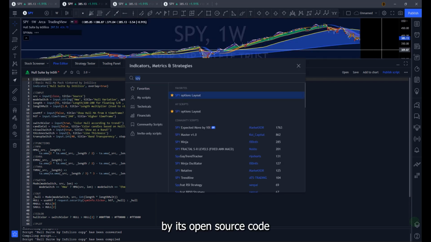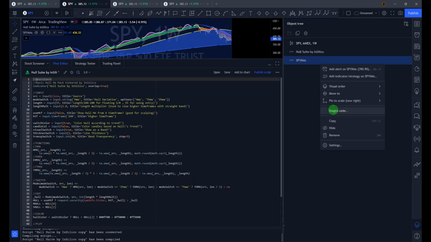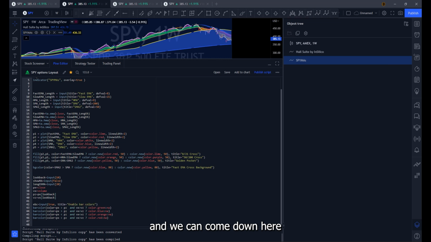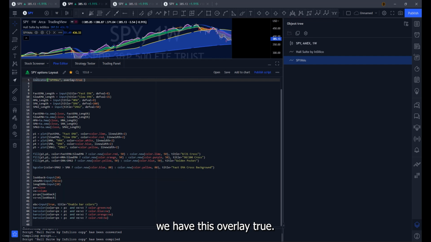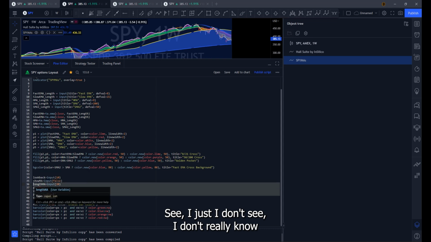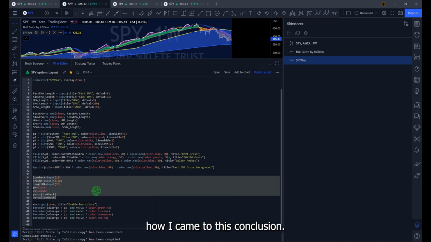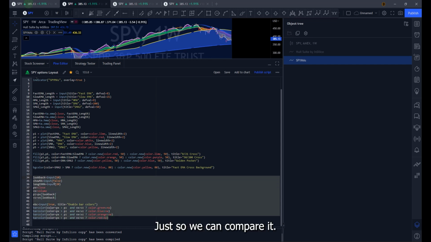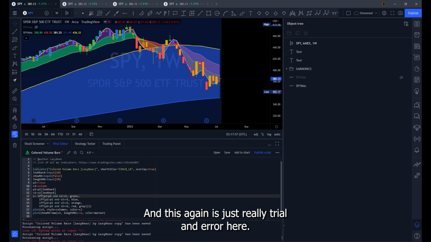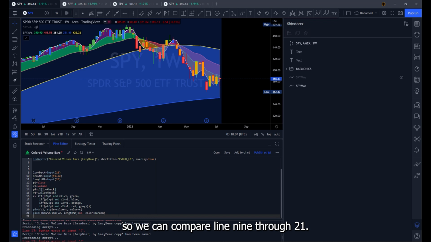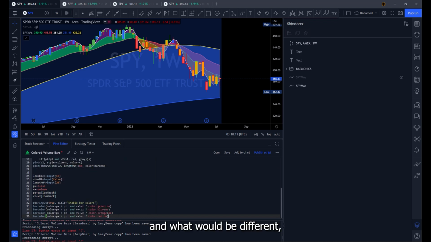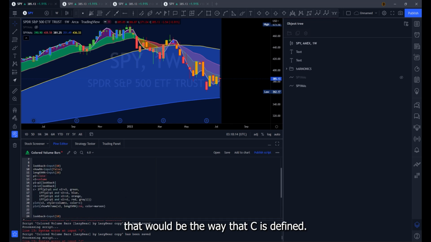Spy. And open this source code. We can come down here, and we have this overlay true. I don't even really know how I came to this conclusion. Let's copy this just so we can compare it. This again is just really trial and error. Let's take this down so we can compare line 9 through 21 to this. What would be different? It would be the way that C is defined.